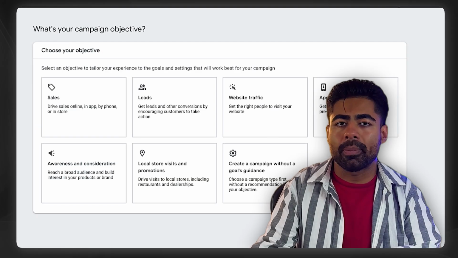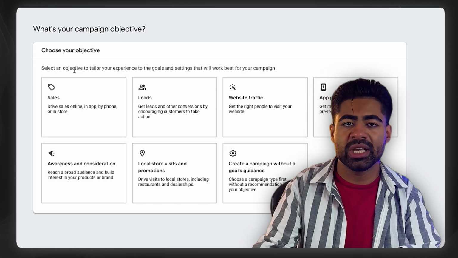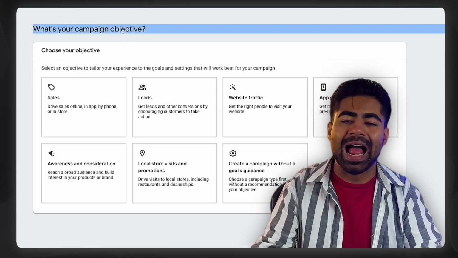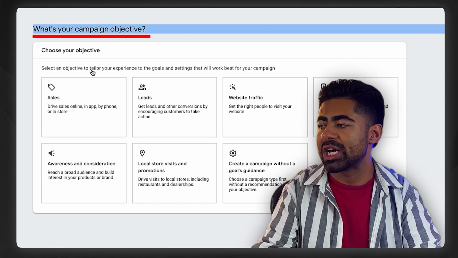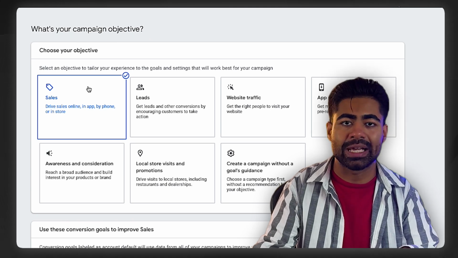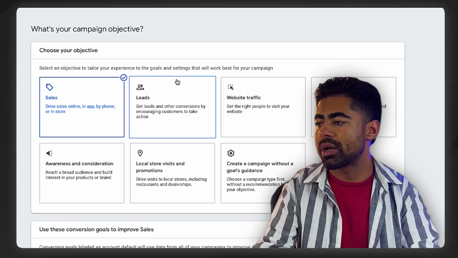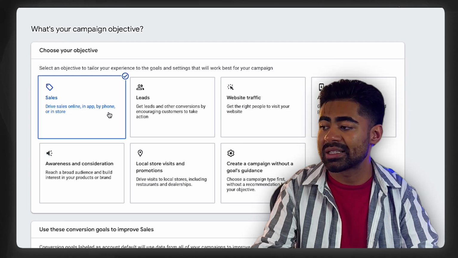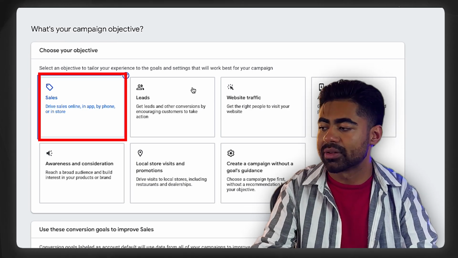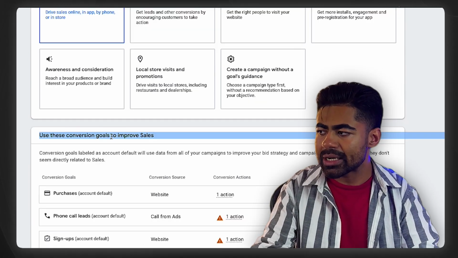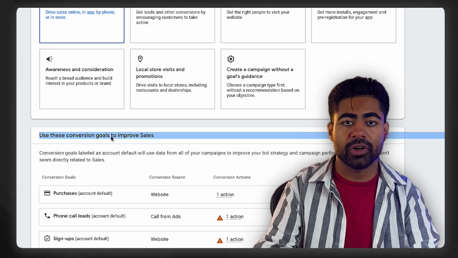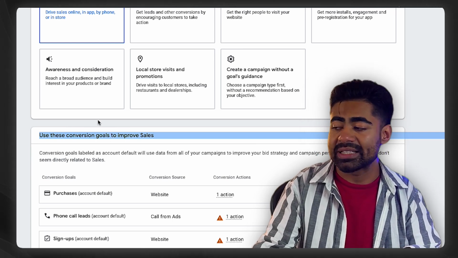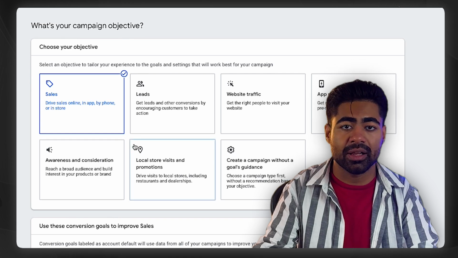Now, when we go about setting up a Performance Max campaign, the first thing we see is that Google asks us what our campaign objective is. Obviously, if your main goal is sales, that's exactly what you want to be choosing. You don't want to go after website traffic. You don't want to create a campaign without a goal guidance, none of these other options, just sales. From there, when you scroll down, it lets you choose a specific conversion goal and a conversion event, which can be associated to the sales objective.